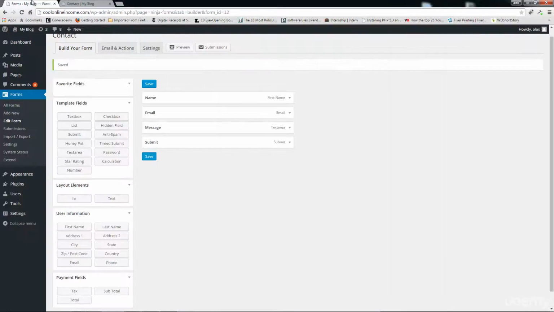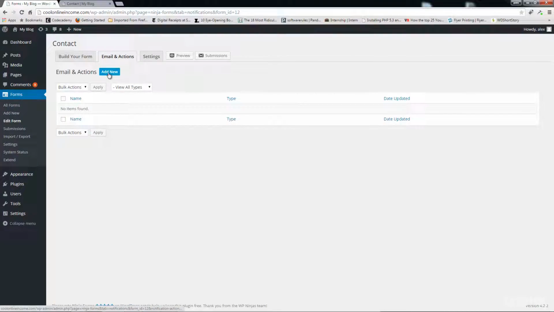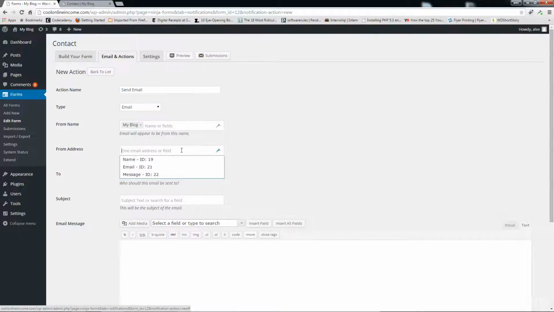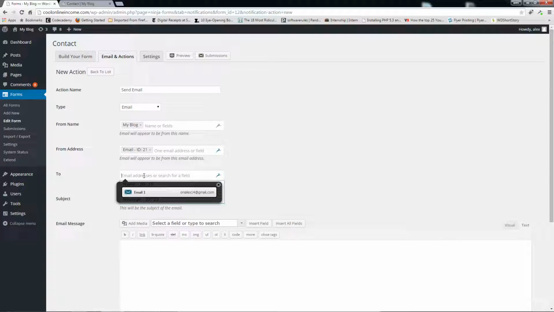So in order to do that, I'm going to come back here, click on email and actions at the top right here, and now click on add new. Okay, the action name is, let's say, send email. From address, I'm going to close this, and this is to indicate from the person sending the message. I'm going to put the person's email address there instead. And as you can see, we have the IDs for the boxes that we created. So I'm going to put email here. And then 2 is where we're going to add our own email address.